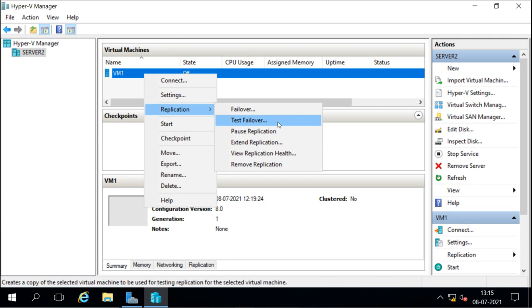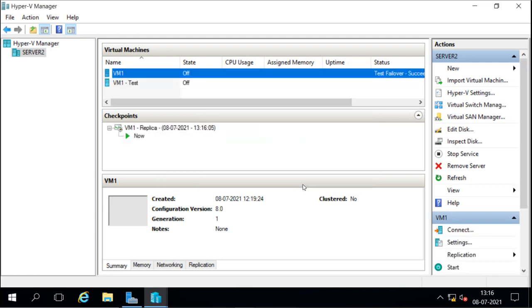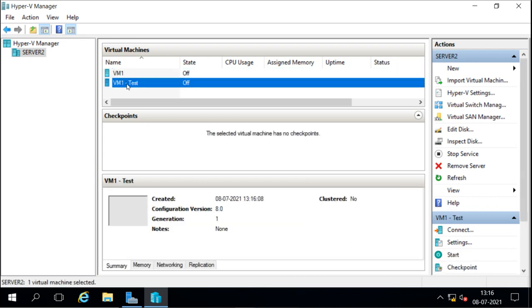Now when you select this, it will say what the last recovery point was. At this time it was last updated at 13:13. Right now it is 13:15, so it was last updated at 13:13. So it is going to show you the checkpoint of that time. So I say okay, show me that. Now you can see it has created this test failover machine here. Now we can start this machine and verify the changes.